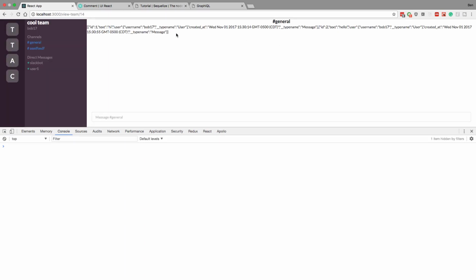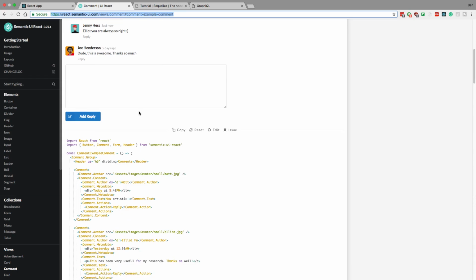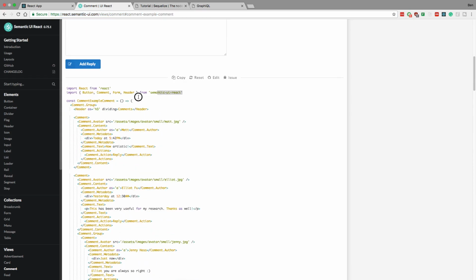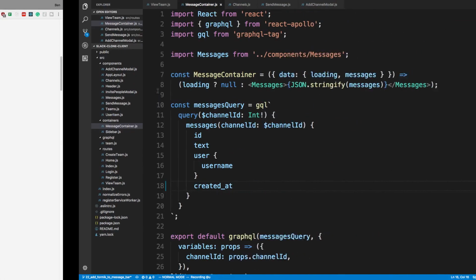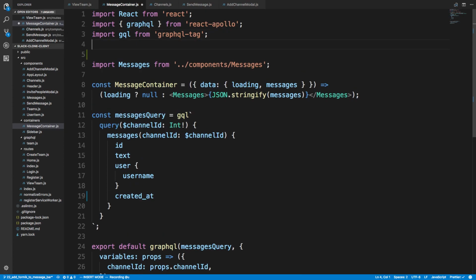So awesome. And let's see. So we have an ID of 1, text we said hi, we can see our username. Perfect. So now instead of just showing the JSON data here, I now want to grab this comment card or this comment component and use that. So I'm going to import this from Semantic UI. So it's going to be right here that we're going to be using this stuff in our message container.